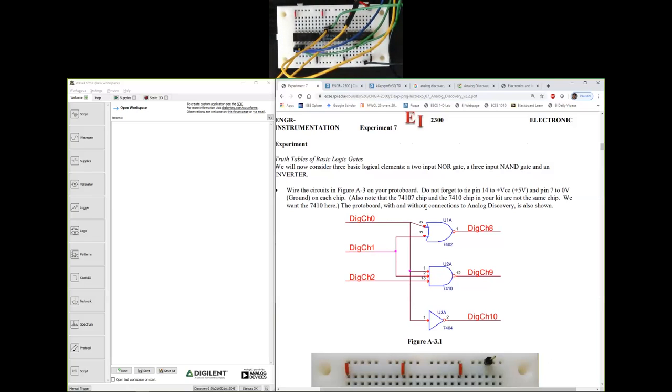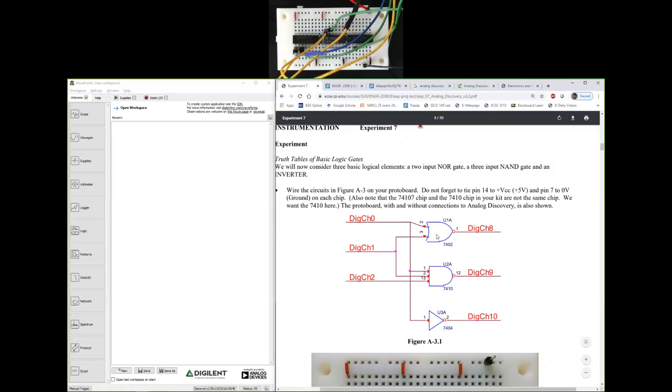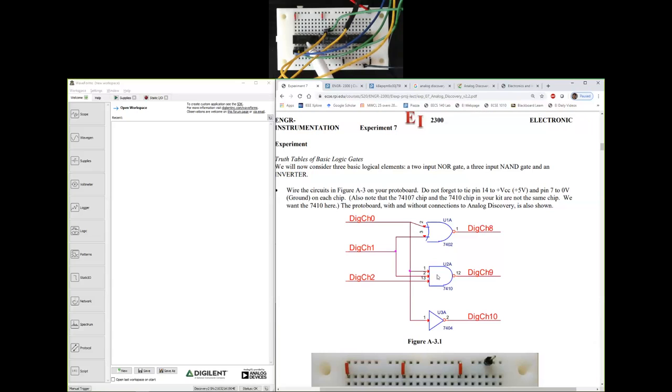All right, so it looks like no light is the winner here, so let's go with no light. Let's start at the top. How many chips do I have? I have got three chips: 7402, 7410, 7404. Each of these chips is going to be a 14 pin IC. I have put those chips in that same order from left to right: 7402, 7410, 7404.